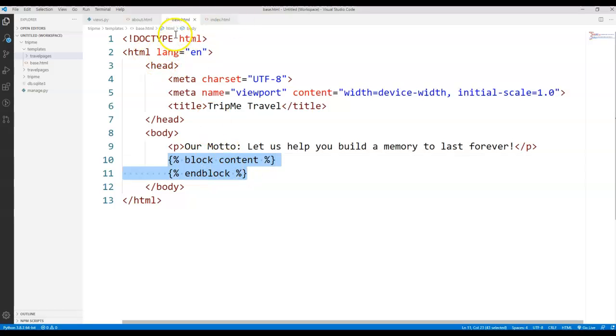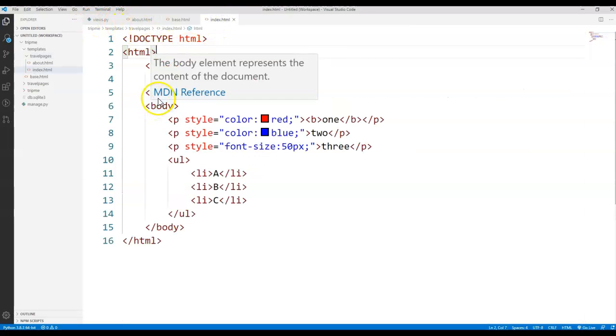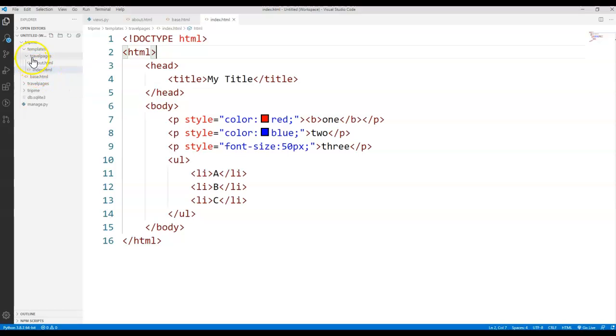When we inherit from this file, whoever inherits from it will get all of this stuff, but then this area is where the child template can stick its new stuff inside. So how does that actually work? Well, let's go ahead and save that, and let's go back to our index.html. This is the index.html inside of the travel pages inside of templates. And what we're going to do here is the following.